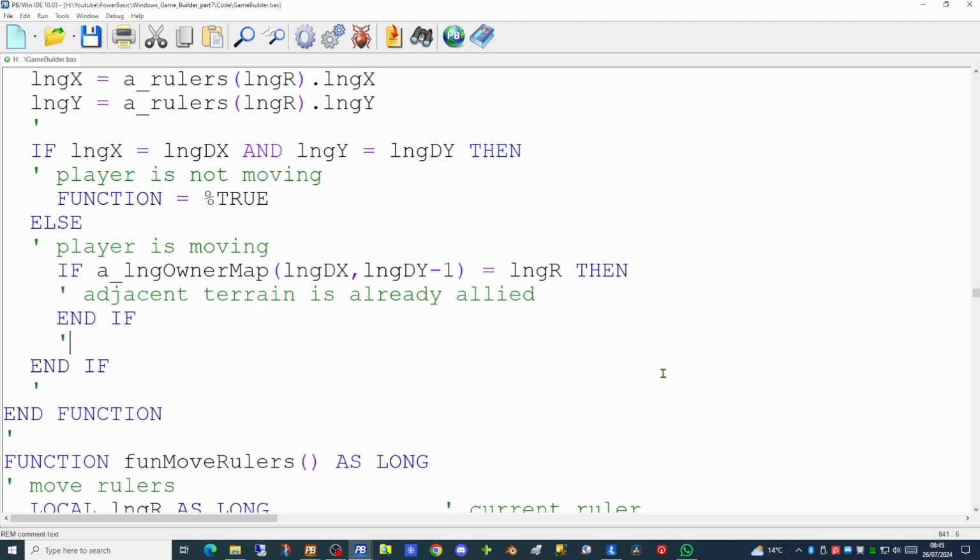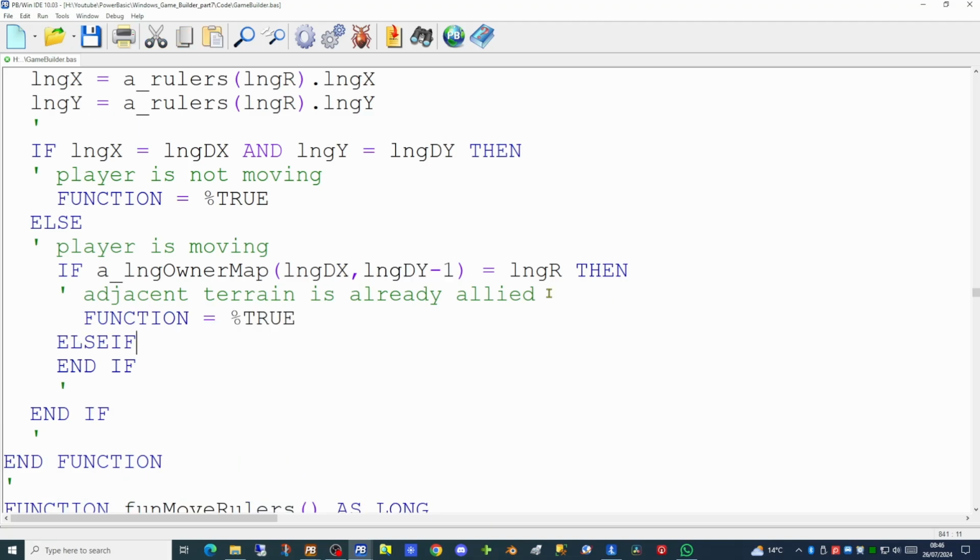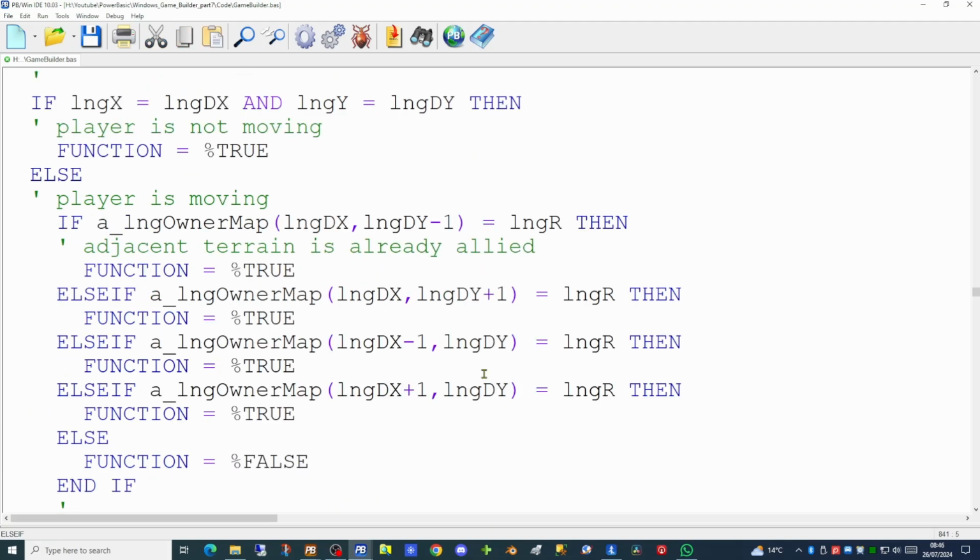Next we have to determine whether the terrain the user is moving into is actually adjacent to one which they already own. We're going to use an if command here with a number of else if conditions. We can use the owner map to determine whether this terrain is owned by the user or not. First of all, we're looking at the y coordinate -1. If that matches, then our return from this function is true. We're going to do the same for each of the conditions we're looking for. We're specifically looking for where the y coordinate is plus or -1 and the x coordinate is plus or -1. Everything else will return the value false.